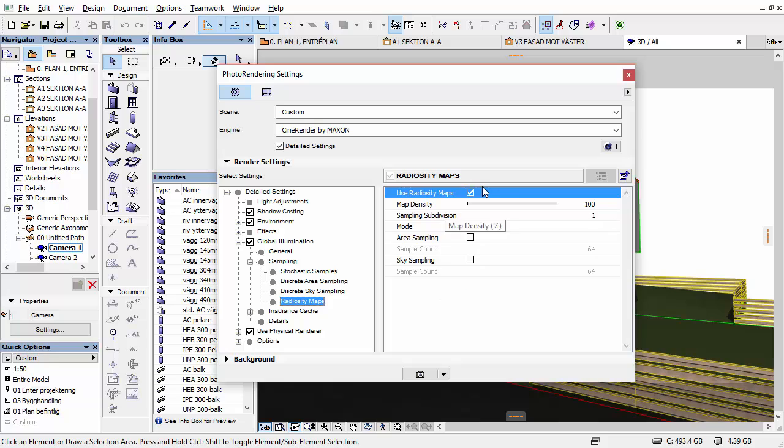This is one of the important things that you have to learn. You don't need to know exactly what the radiosity maps are, but it should be checked all the time, in all the renders you're going to do. Please, guys, do not leave this one unchecked. Go ahead and check it all the time.